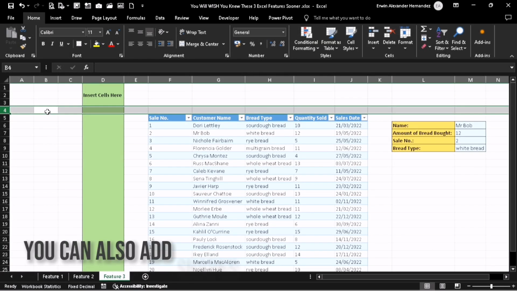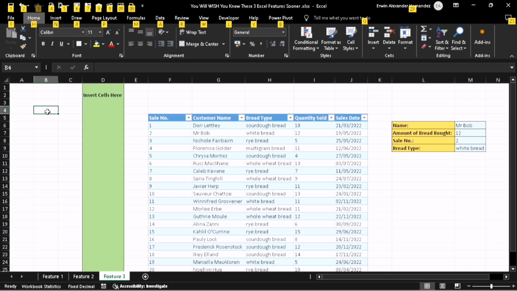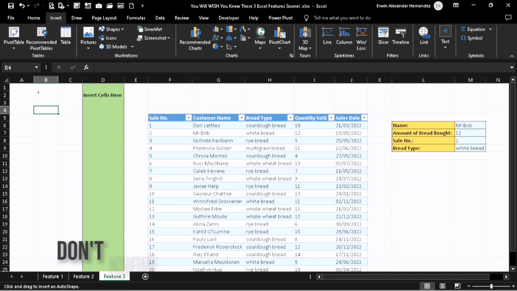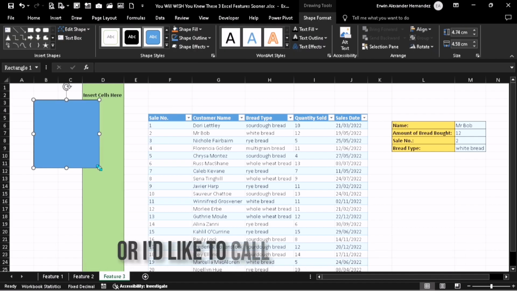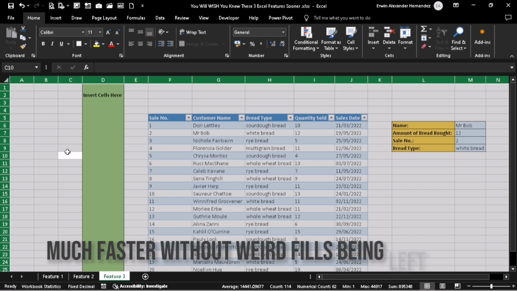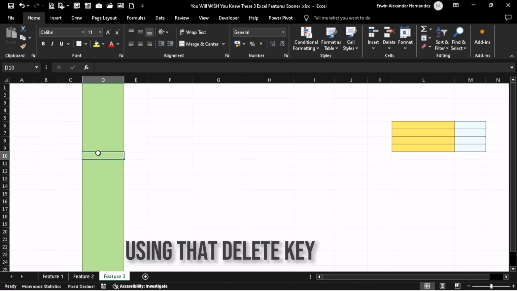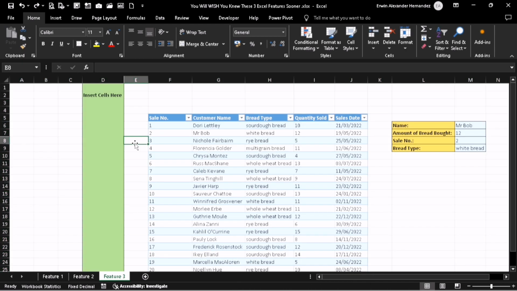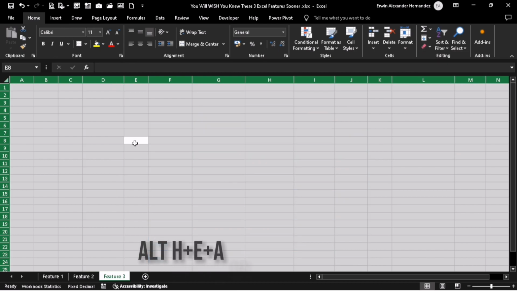You can also add shapes much faster using Alt and SH. Don't know why you'd want to do that though. Or I'd like to call Alt Eng. You can also delete everything now much faster without weird fields being left over when deleting everything using the Delete key. By using Alt-H-E-A or Alt-Heya. You get the point.